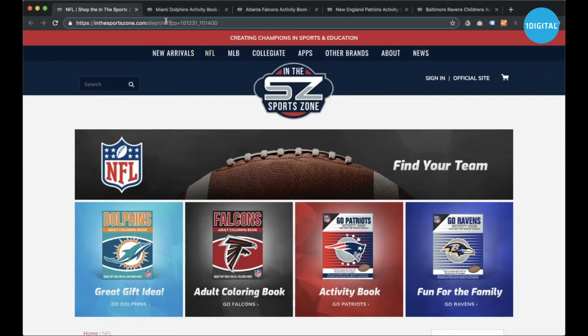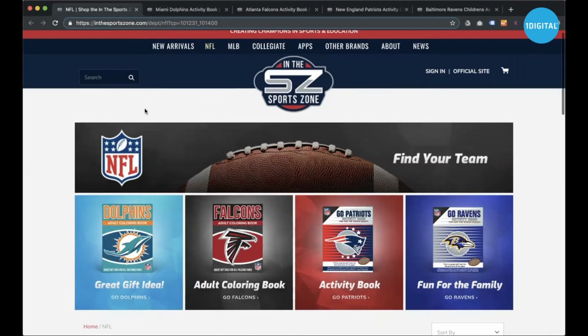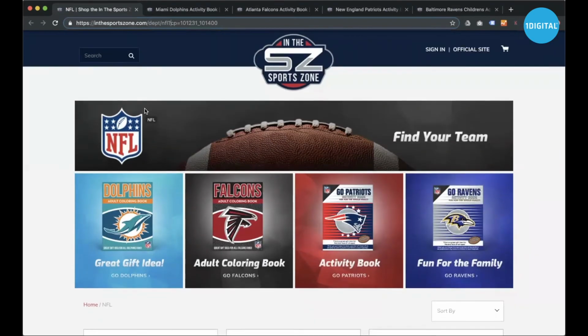So in this URL, we can see that it's inthesportzone.com/department/NFL with a long string of numbers and characters. I can put together that this does mean NFL. However, it could be more clear just by having inthesportzone.com/NFL. In addition to this, there are multiple other URL issues within this page.